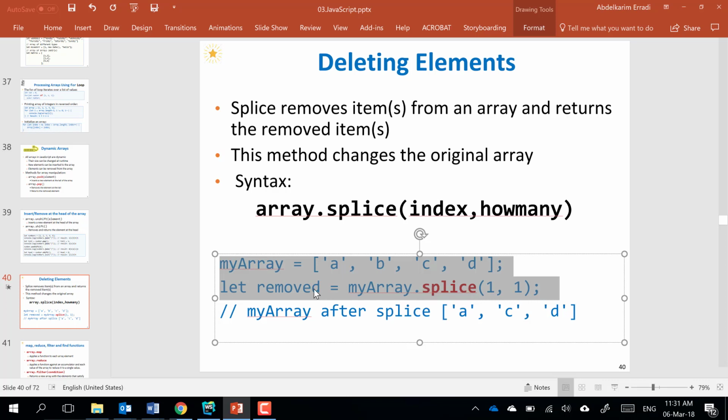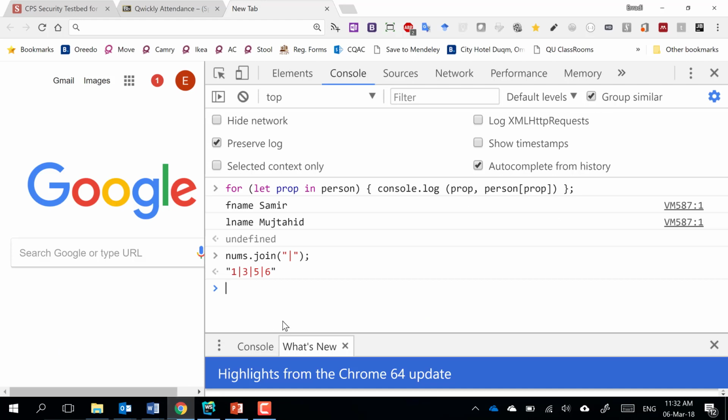Let's try this. It starts from index 1. Deleting: my array dot splice, index 1 and how many. Let's take a look. What I have here is an array. How many elements in this array? 4 elements: A, B, C, D. I want to go to element 1, which is B. Because remember, what is the index of A? 0. Index of B? 1. Index of C? 2, and so on.